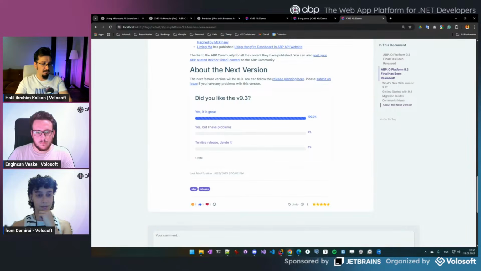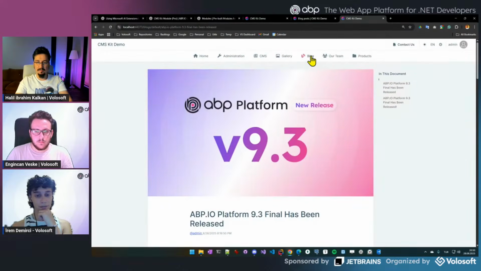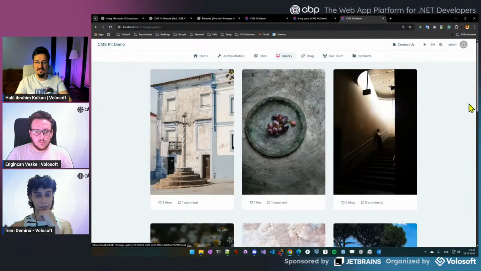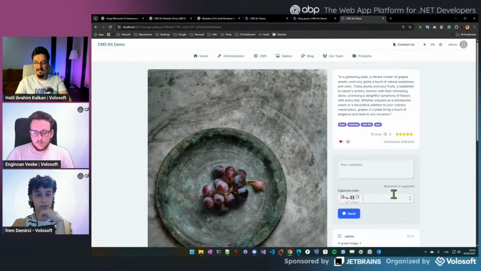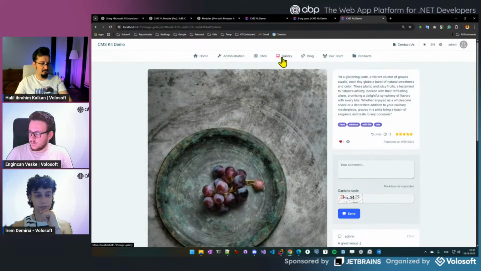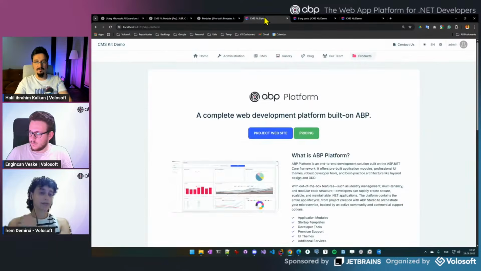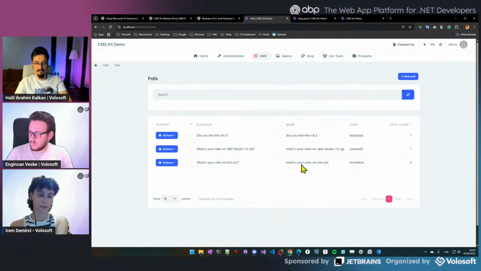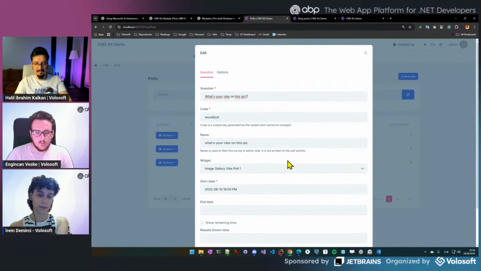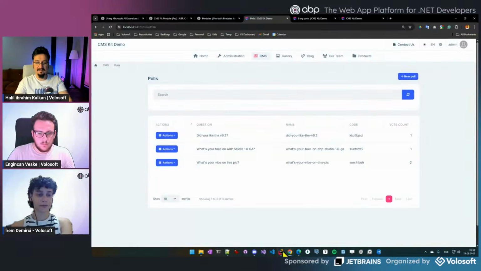Okay. It's also, of course, possible to put it on your custom page statically at development time, as I mentioned. For example, we can add a poll here. Okay. To do that, I go to the polls. What's your vibe on this picture? Actually, it's selected. Why is it not showing? I didn't enable it in the code.